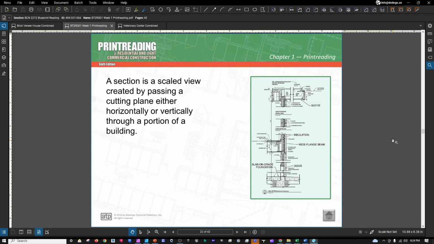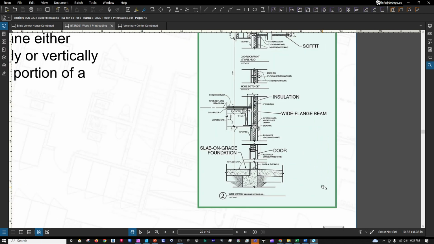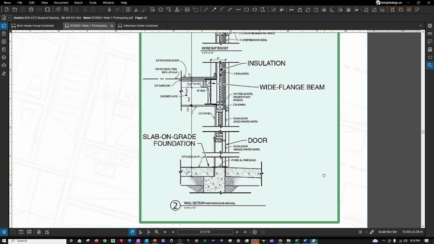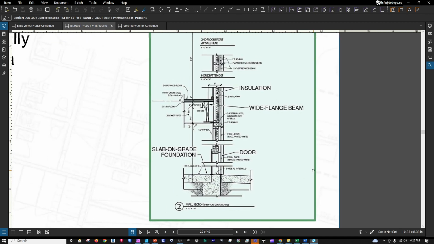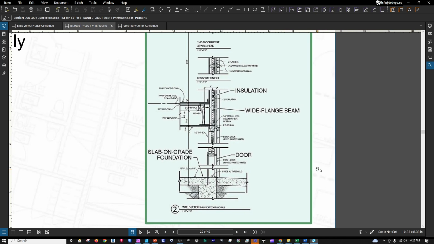The two types of sections being the longitudinal section and the transverse section. The longitudinal section is going to be your section created by passing a cutting plane through the long dimension of a building. And then the transverse section is a section created by passing a cutting plane through the short dimension of a building. So the long and then the short section or cut through a building, longitudinal and transverse.